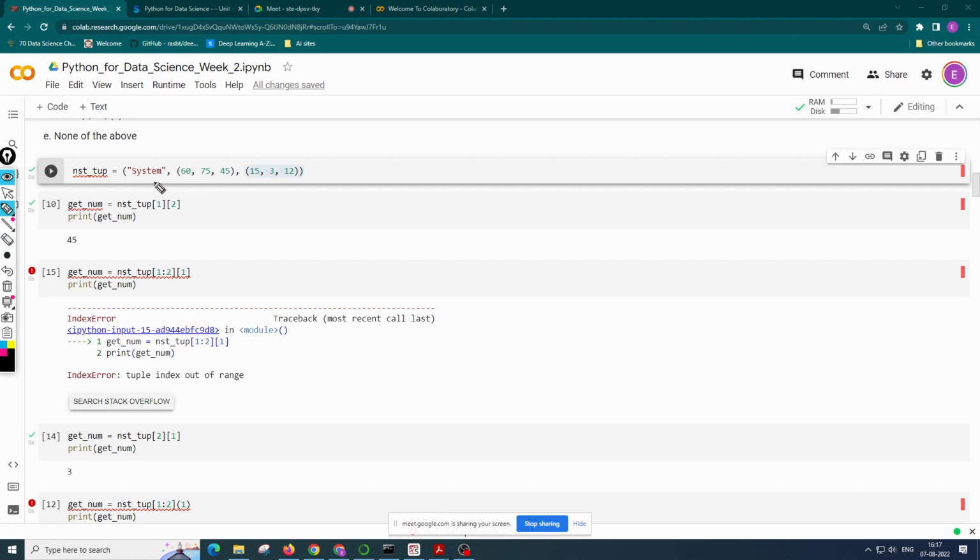In this tuple, the zeroth element is like system. The first element is like 60, 75, 45. The second element is like 15, 3 and 12. So it's giving the second element here, which means this one will be selected. And in that, the first element means it will be 0, 1, 2, so the first one in that. And if they ask for 3, and if there was an extra number 13 with us, then 13 would have come as the answer.